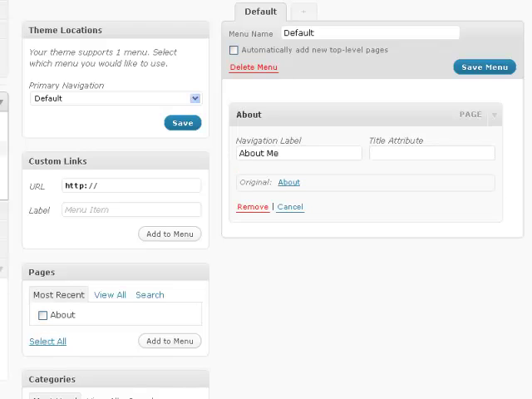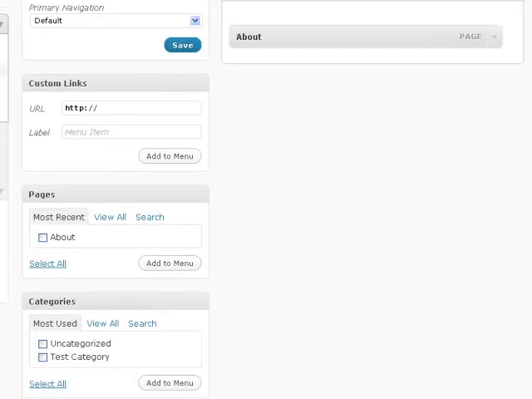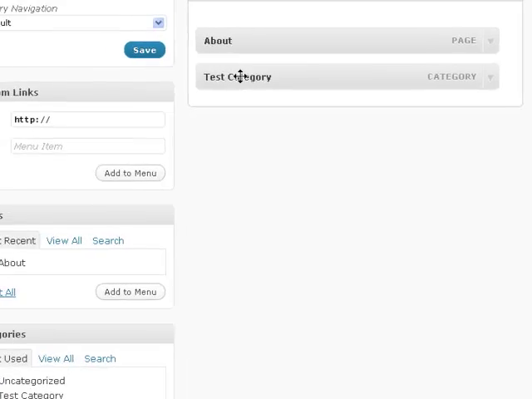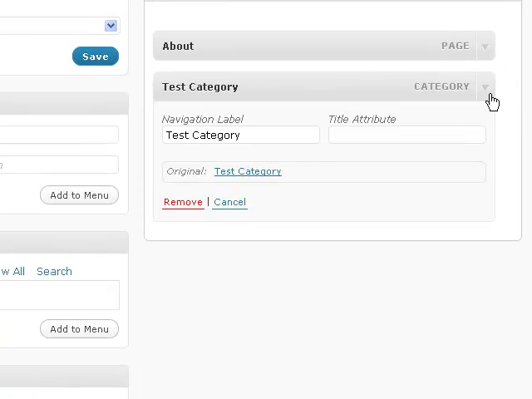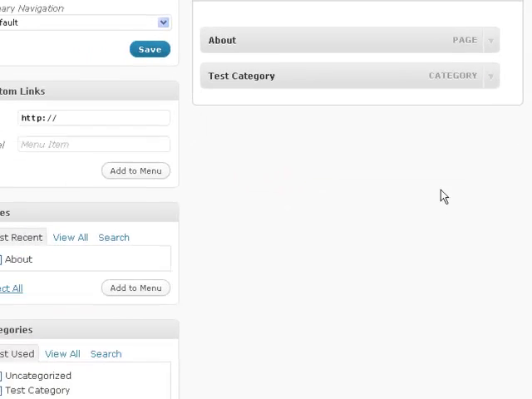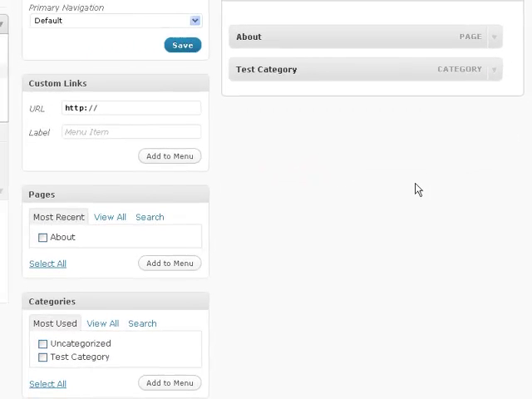All right? And then I can add some more links to this menu by looking at my categories. So if I want to add a particular category, for example, like test category, I can just click on that and then add to menu. And I can see that the test category now is here. And again, I can expand this, and I can give it a custom name if I would like to as well.